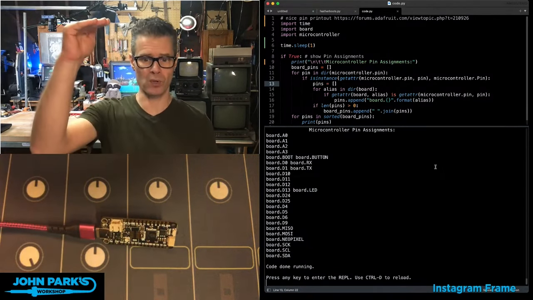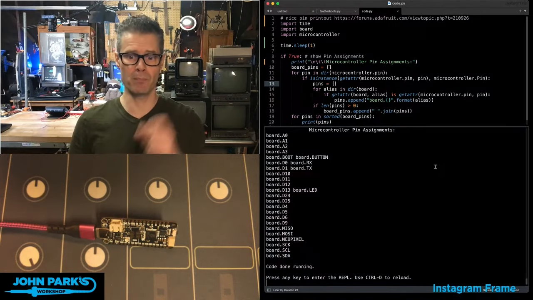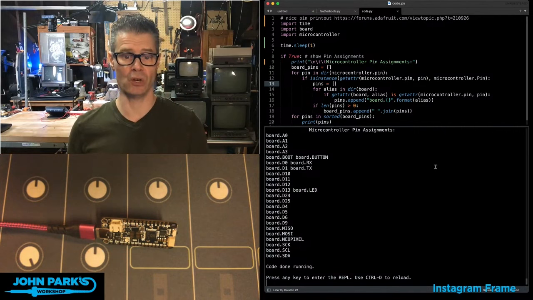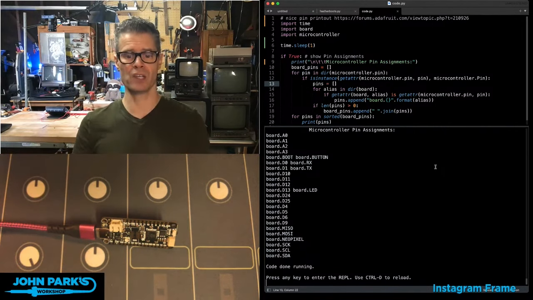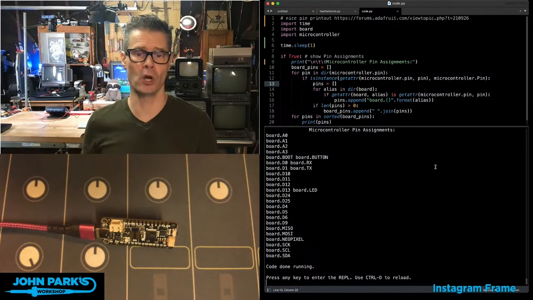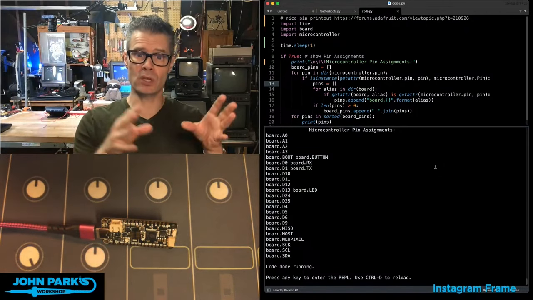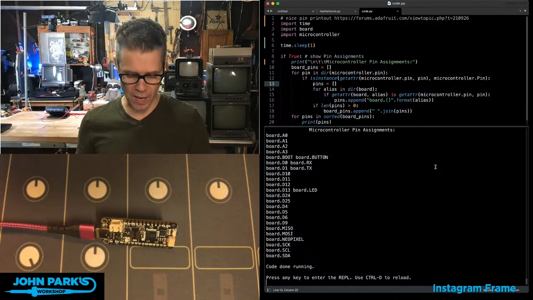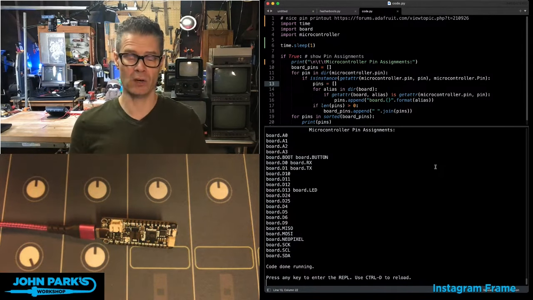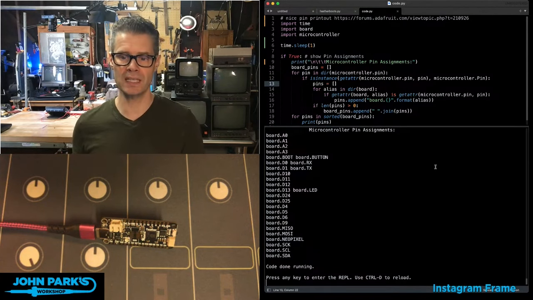We can see we've got board A1, A2, A3, the boot, which is also called, it has an alias, button, board D0, which is also an alias to RX, board D1, which is TX, 10, 11, 12, 13, which is also the LED, and so on. So these are the names of the pins that you can use in your code in CircuitPython, as well as some of the aliases for things that might not necessarily be silkscreen printed on the board, but are names that you can use legally.